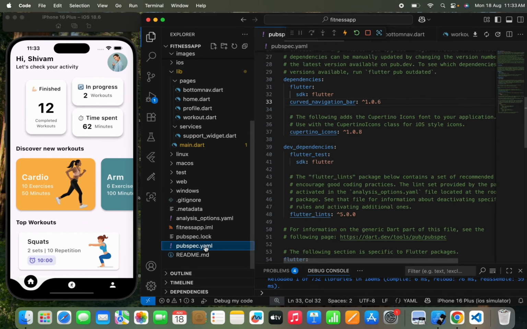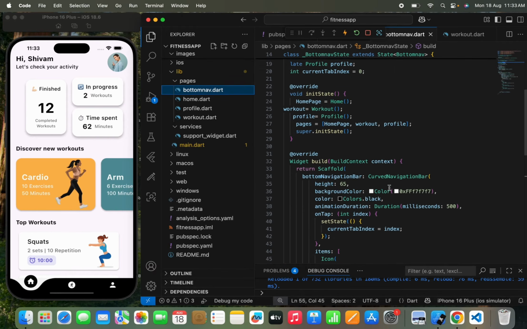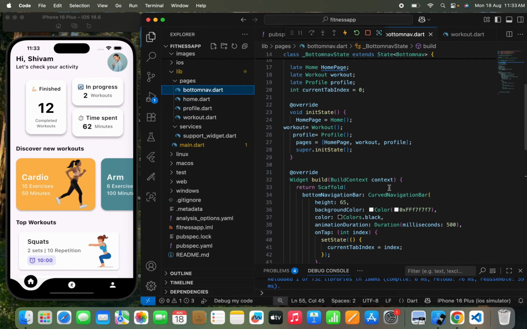Now here in the pubspec.yaml file, you can see that this is the curved navigation bar package that I've added, and without this package you can't use the curved navigation bar function. Yeah, so with this package you can use the curved navigation bar function, right?